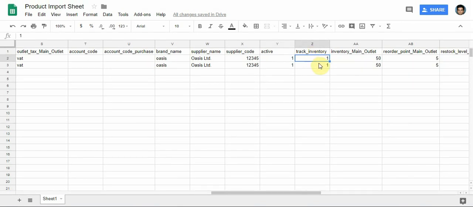Next, we have track inventory. Track inventory is similar to the previous column. It can accept 0 or 1, yes or no. So you can see that it is set to 1. That means I am telling Vend that this is a trackable item, this is a physical item. I need you to track the inventory for me. The only case this will be 0 is if you're selling a non-tangible item or a non-physical item like a service. You can't track service, so it will be turned to 0 or do not track inventory.